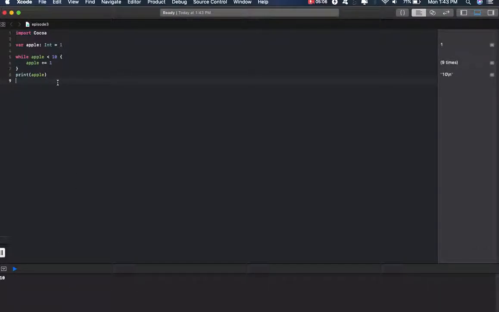Yes, so there are 10 apples. That's pretty nice. You can also put it inside, if you want to actually see the progress, we can get rid of this. Actually, before we do that, I just want to explain why we only see 10 and we don't see 1, 2, 3, 4, 5, 6, 7, 8, 9, 10.